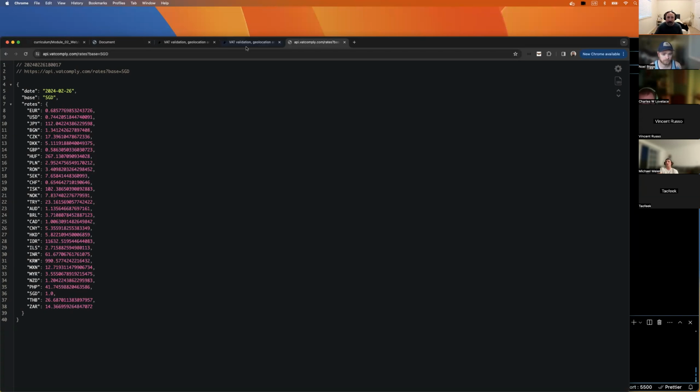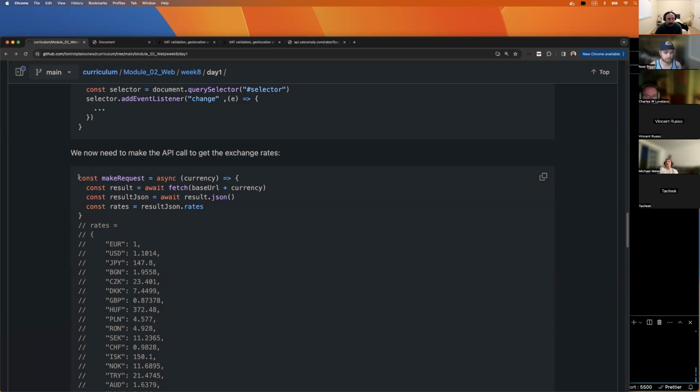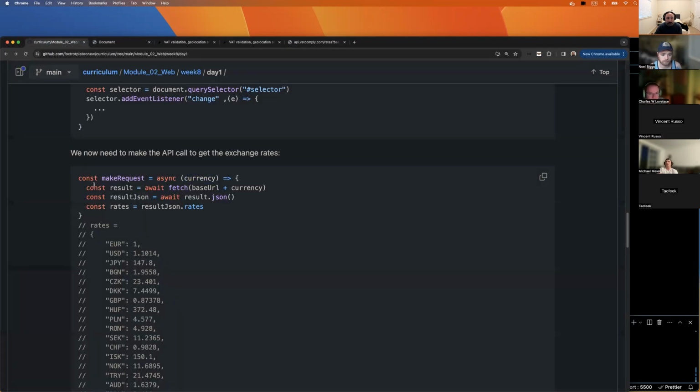So we need a variable here, and we need a base URL that we are just tacking onto, to be DRY. For one, we don't need to rewrite this out every single time, and it makes it easier to work with. So a little bit of pseudocode going on here, but the makeRequest function is going to accept a currency. This is going to be our currency. It's going to make a fetch asynchronously. We're going to have to await the result.